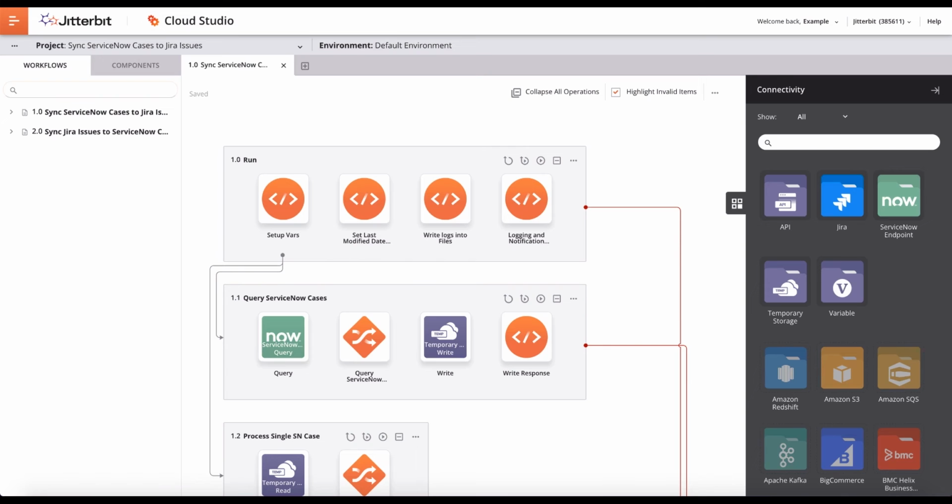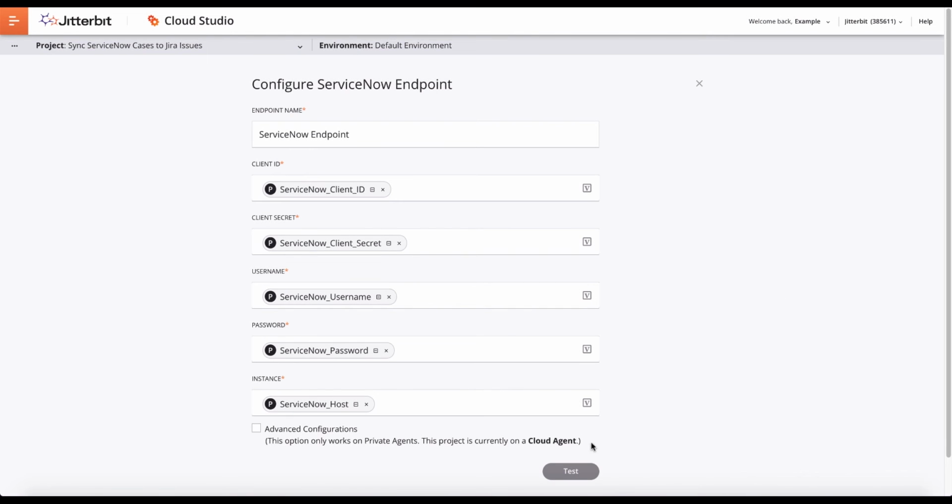First, I will check ServiceNow to see if the connection is successful. To do this, I will double-click on the ServiceNow connector and scroll down to the bottom, where I see the button called Test. When that button is clicked, it will take all the variable settings I used in the last step to see if there is a successful connection to my specific ServiceNow connector. If it was successful, I will see a green message saying connection success.